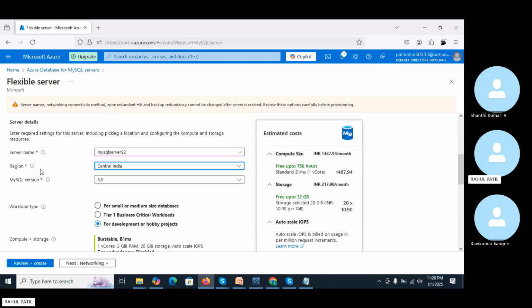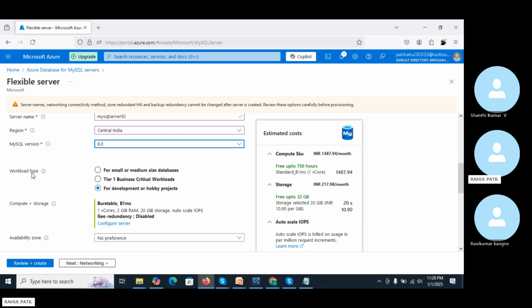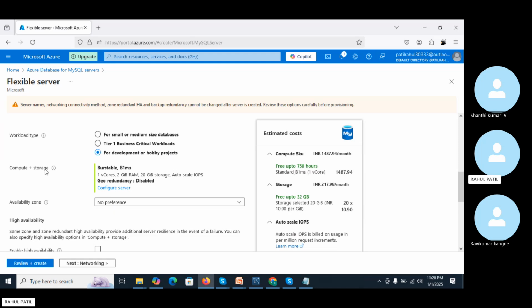Okay, MySQL version 8 and onward. Here are these two versions. I choose one. Then workload type: one is for small and medium size databases, another is tier one business critical workload, and the next is for development or hobby projects. I choose development or hobby projects. Then compute and storage. Here I get one core, 2 GB RAM, and 20 GB storage. So I click on change the configuration.